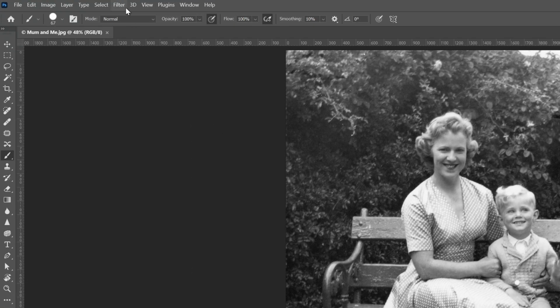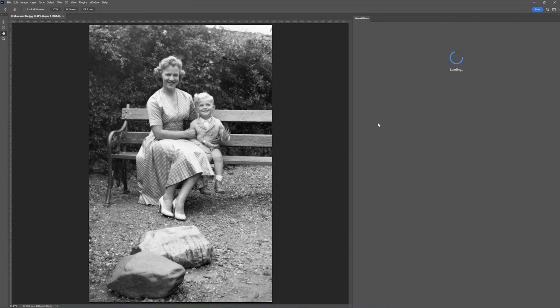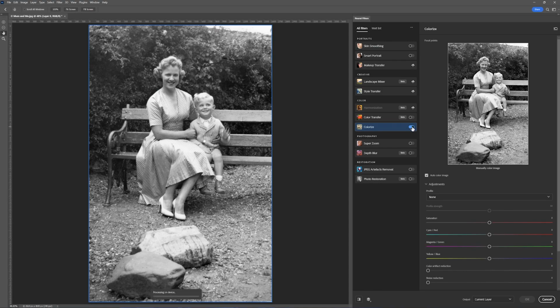So first of all, go to Filter and then choose Neural Filters. That will bring up the window that Photoshop provides for all the neural filters that are relatively recent innovations in Photoshop. We're going to choose the Colorize filter and switch it on. If it's the first time you've used it, it will download the filter for you automatically. You will see that Photoshop has made an attempt at colorizing it, but it hasn't got it perfectly well. So we're going to fix all of that.